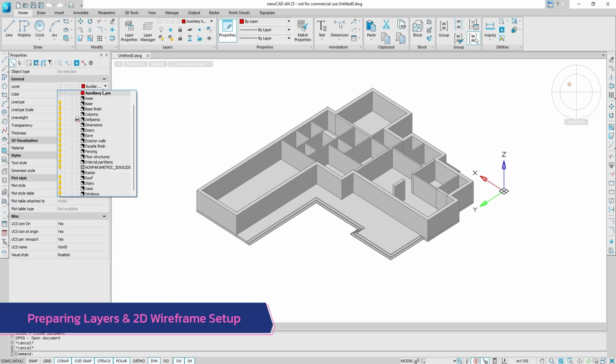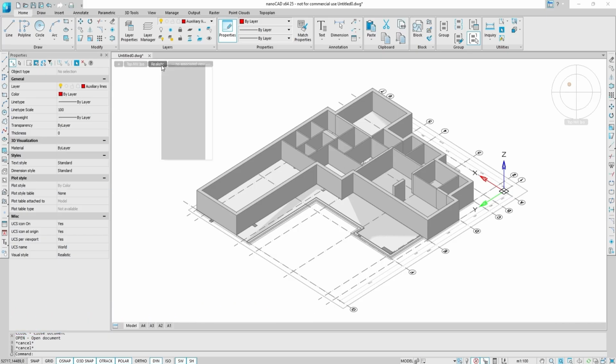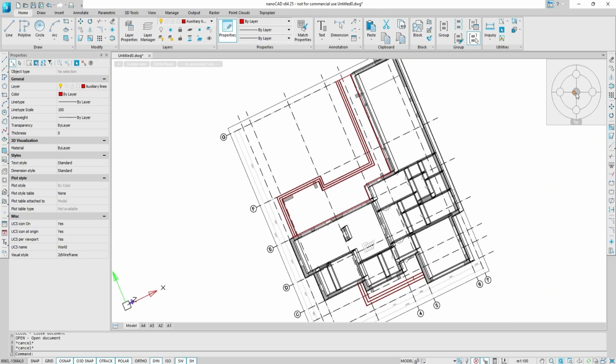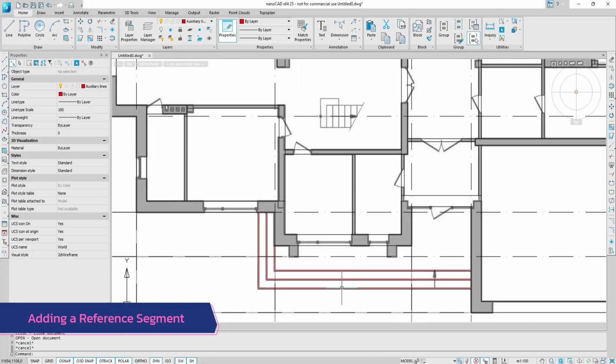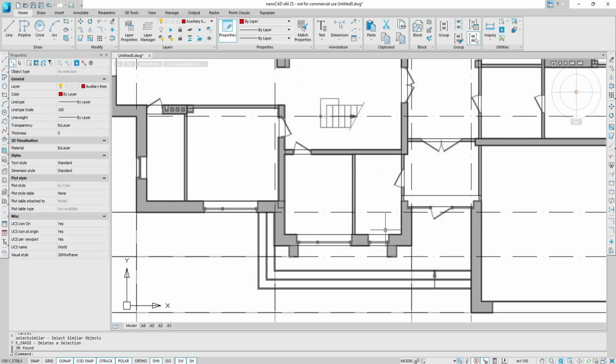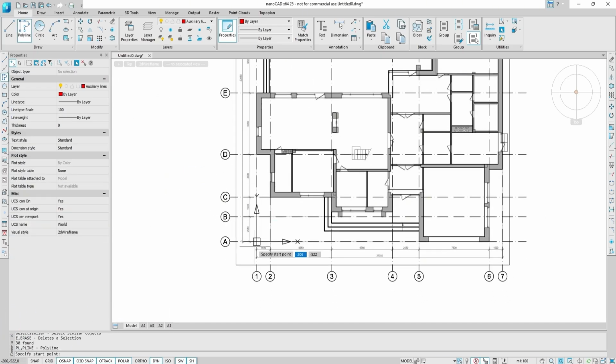Turn on the auxiliary lines, axes, and raster layers and change the visual style to 2D wireframe. Now we need to create a reference segment, but before that we will remove unnecessary auxiliary lines. Create a reference segment 28,790 mm long from the origin. Please make sure that the ortho mode is enabled.